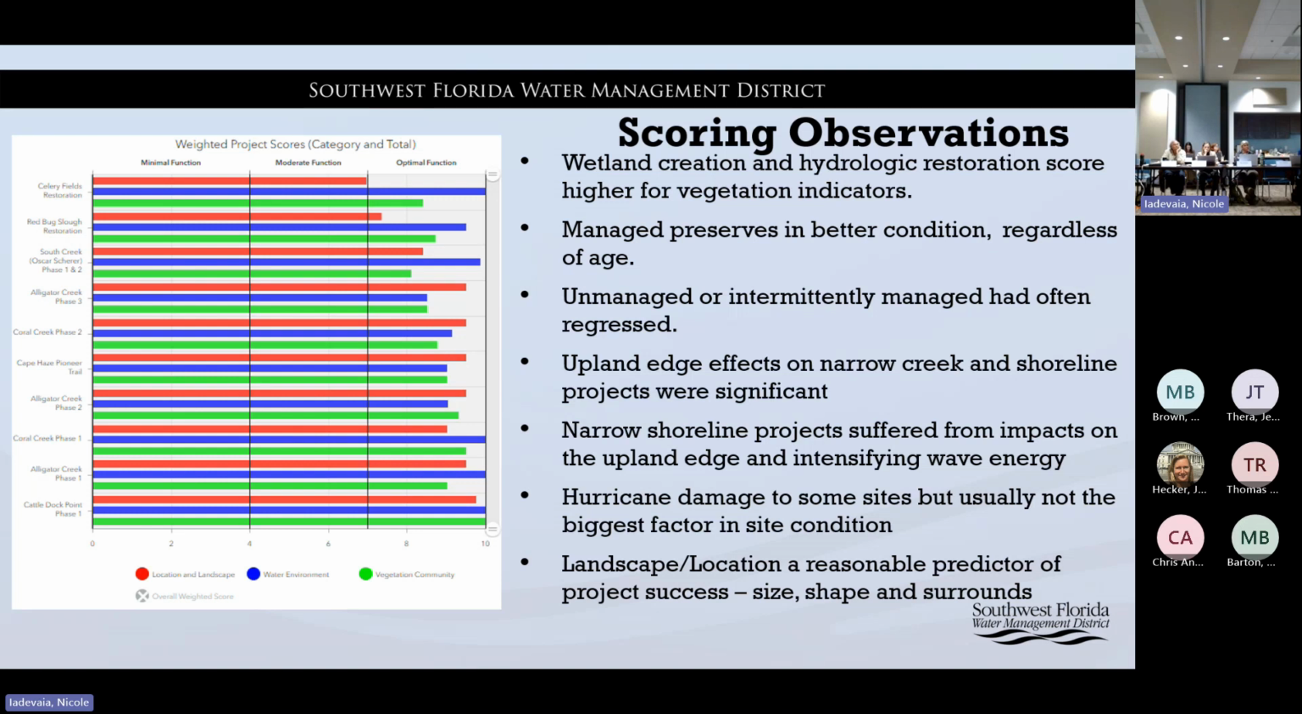So really, the picture on our left there is some of our better performing sites from the last round. What we can see is a lot of them were hydrologic connection or wetland creation type projects, so had good use of water to control vegetation as well. The other thing you'll notice about some of those sites, we're talking Alligator Creek, in the Shalham Preserve down there, and Coral Creek. We also got South Creek.